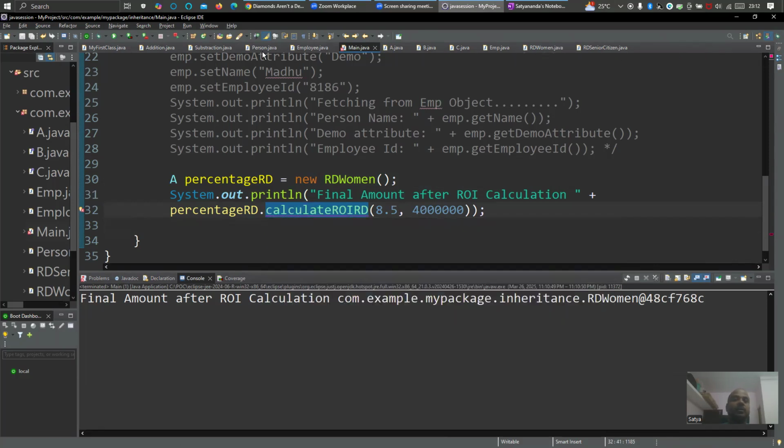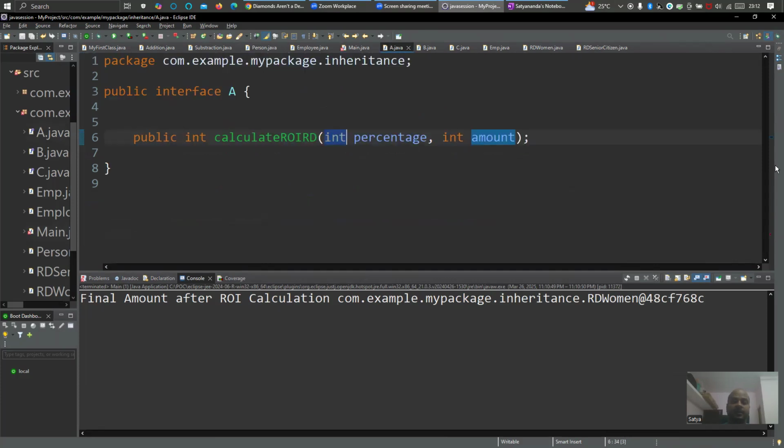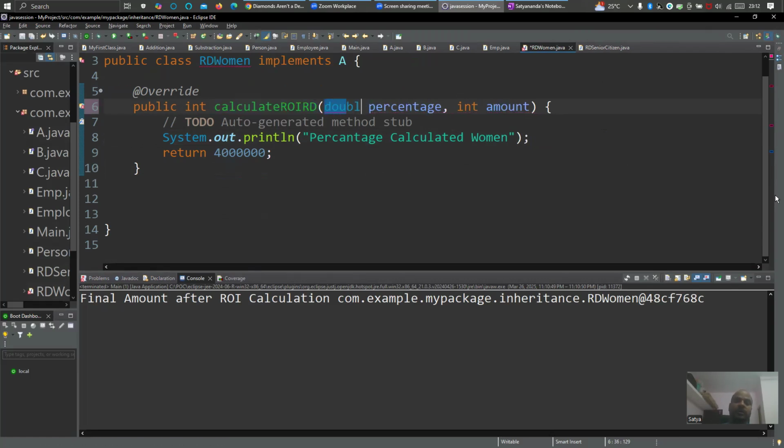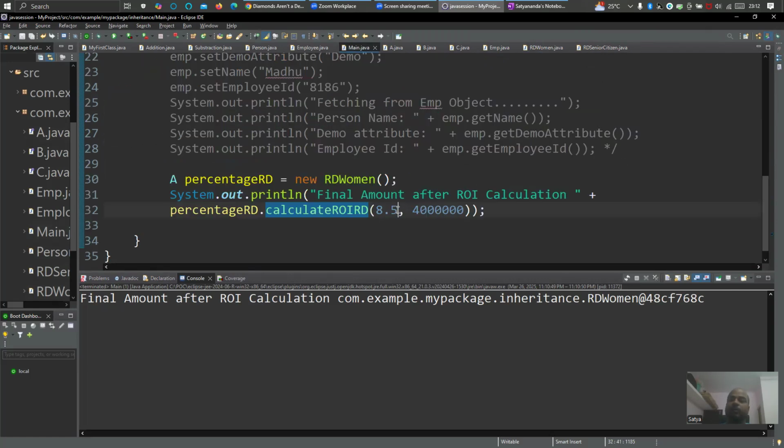What is actually the error? In that class, we made it integer, but it should be double because integer will not work. I missed taking the primitive data types session. I will take the primitive data types session after showing this example, or maybe next session. So double percentage, because the rate of interest might be in decimal value, so always we'll have it in double. So all the methods wherever that signature is defined, I changed to double, the input parameters. Coming back to the main method, the error is gone. 8.5 is the rate of percentage, and 40 lakh is the amount.